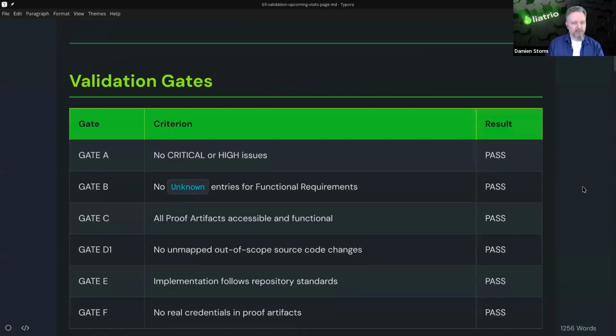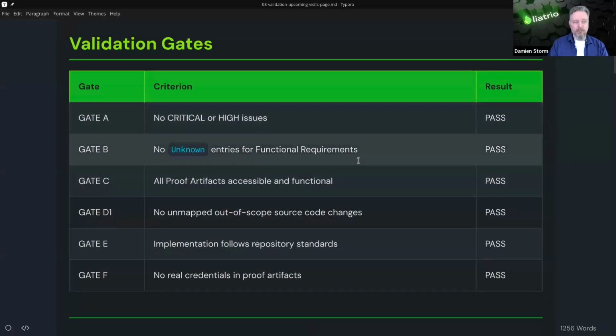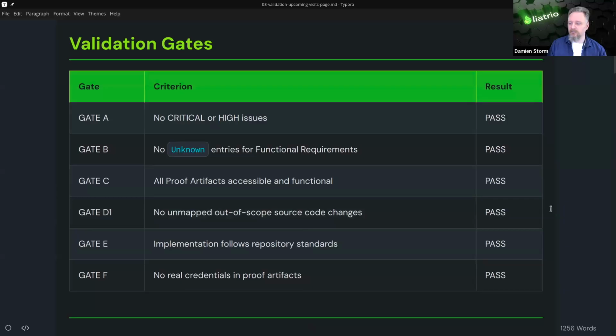Yep, validation gates pass. So a quick window into the validation gates, right? No critical or high issues, no unknown entries, all the proof artifacts, no out of scope source code changes. We've all had those PRs where it was for fulfilling a very specific feature, but it also includes some extra stuff that's out of scope. Scope creep is a real thing. It happens. With the SDD workflow and these AI guardrails, scope creep is a non-issue, because there are so many little validation gates throughout the process to make sure it stays focused and implements exactly what you asked it for.